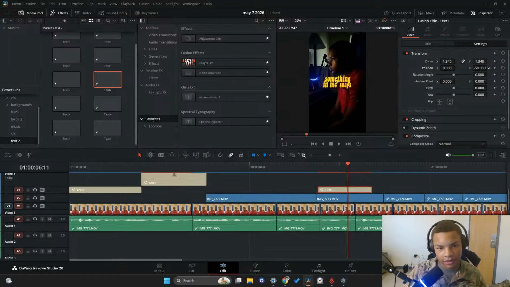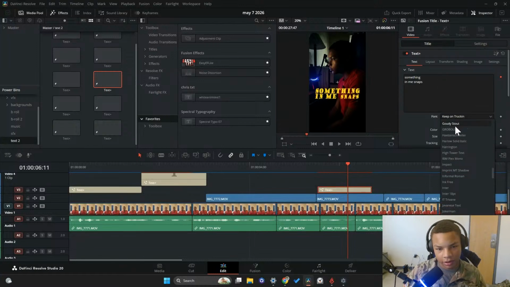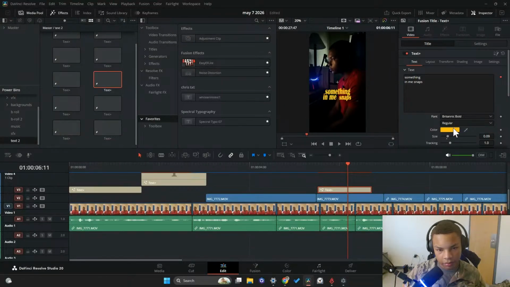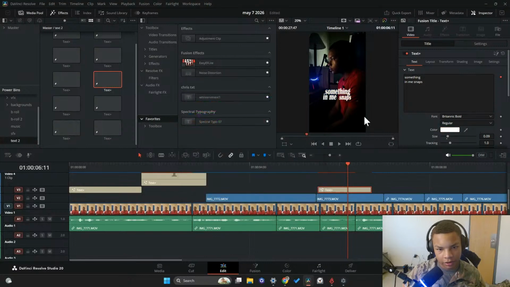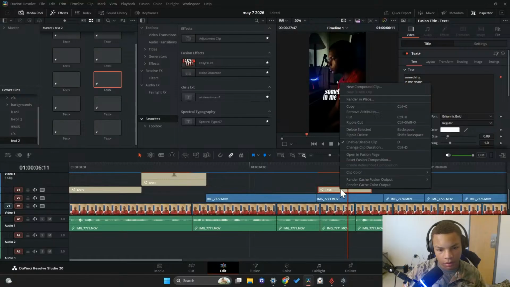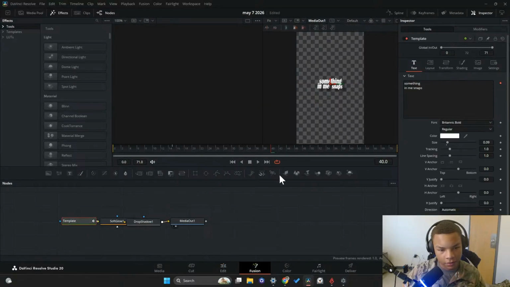It's a little more stylized. It's a little more exaggerated, but it's a more unique look. I'll say that. It's a lot more stylized. I think the Britannic bold looks nice here. The color's too much. White works better here. And then for the word snaps, we got to make that red or a yellowish.